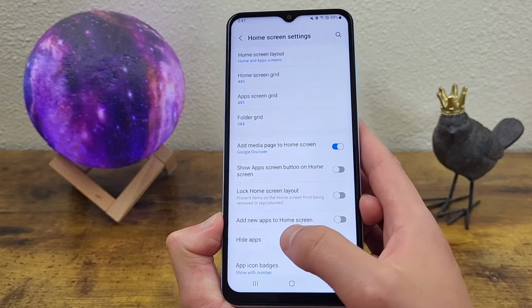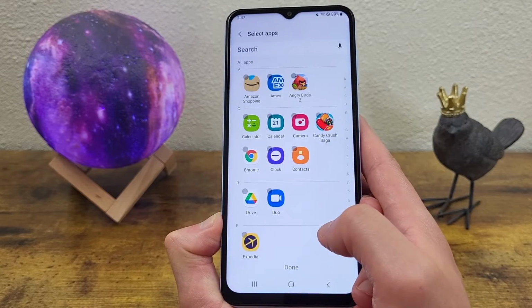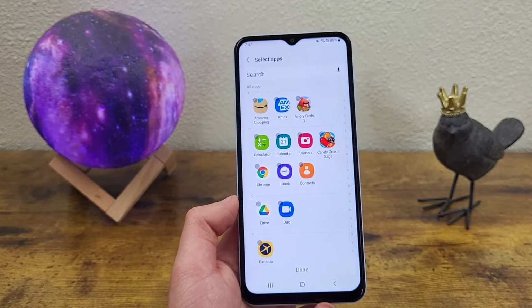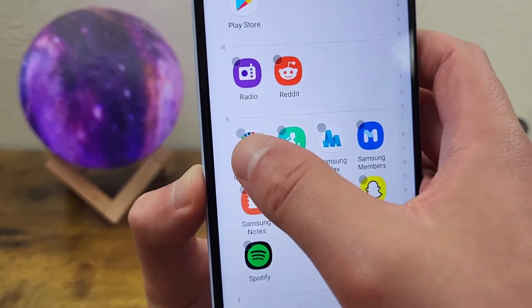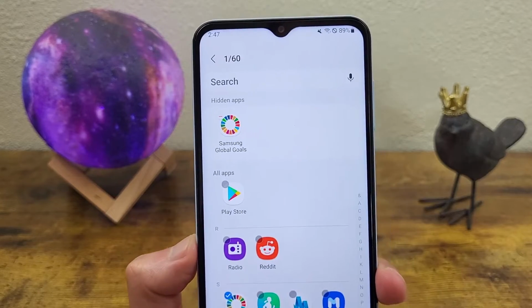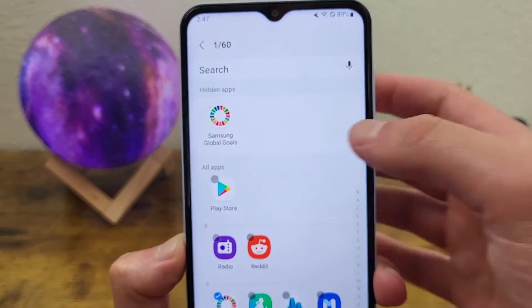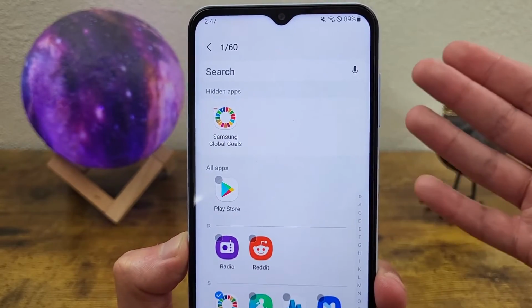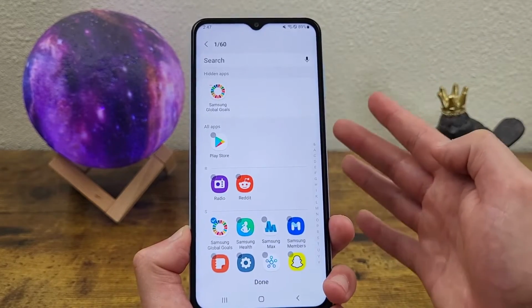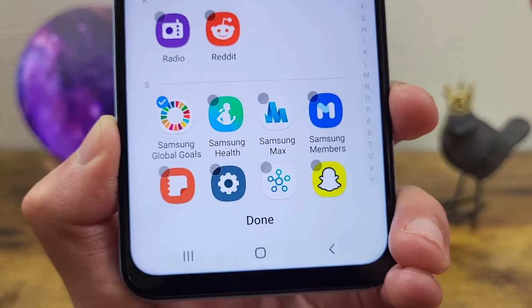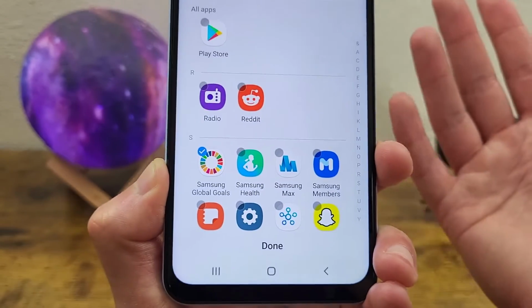And from here, simply go to hide apps. And this is gonna give you a list of all your apps, so you can go through and hide whatever you want. So I'm gonna hide this thing I never use. And as you can see, when you hide an app, it's gonna show up right here at the top under a section called Hidden Apps, and that's gonna make it real easy to unhide it if you ever wanna do that. So once you're done hiding apps, be sure to hit done. Don't just hit the back button, otherwise nothing is gonna change.